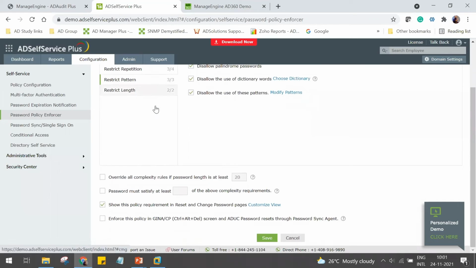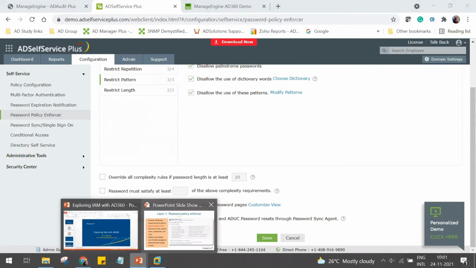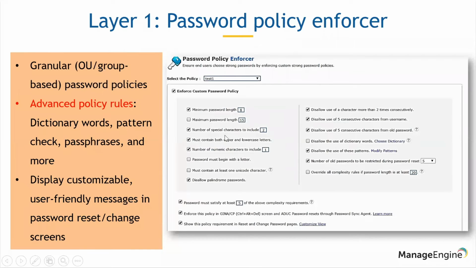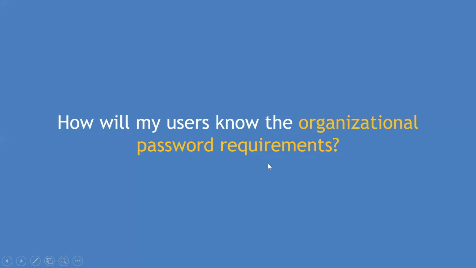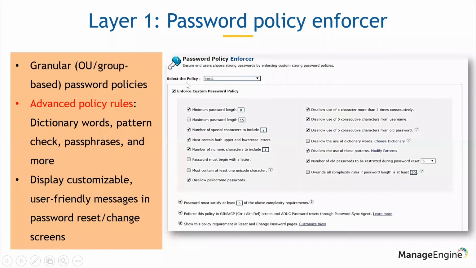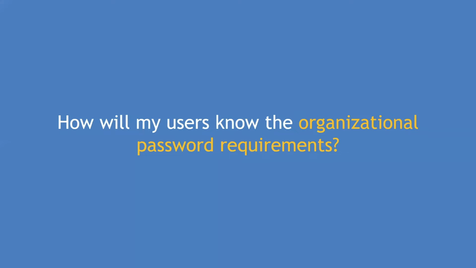All right. What are the other things that we can do? So password policy enforcer helps you strengthen your passwords and everything, but how will your users know what is the policy? Maybe you have 10 different policies. Let's say one for the Turkey OU and the other one for the US employees and the other one for your UK employees. But how are you going to convey these password policy parameters to your users? That's the question here, right?